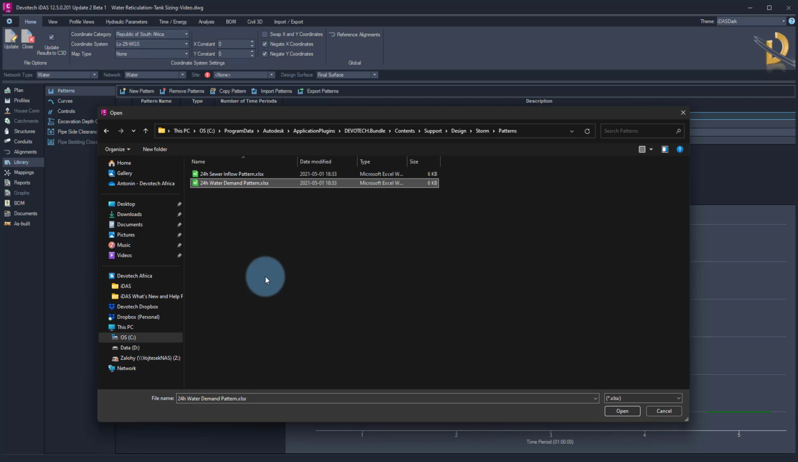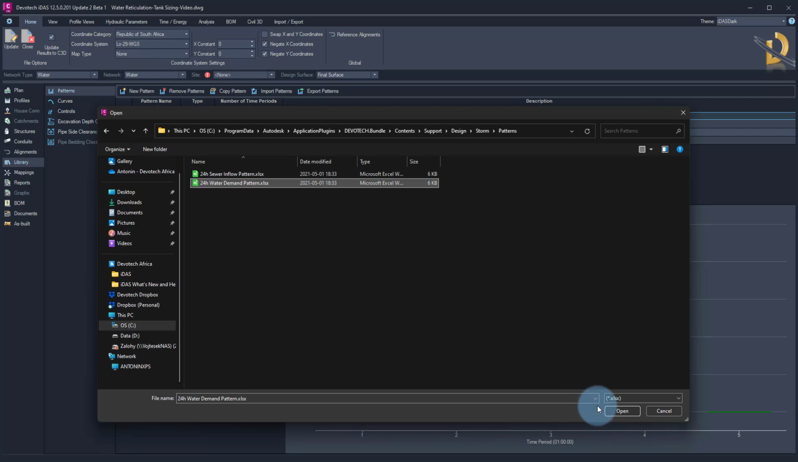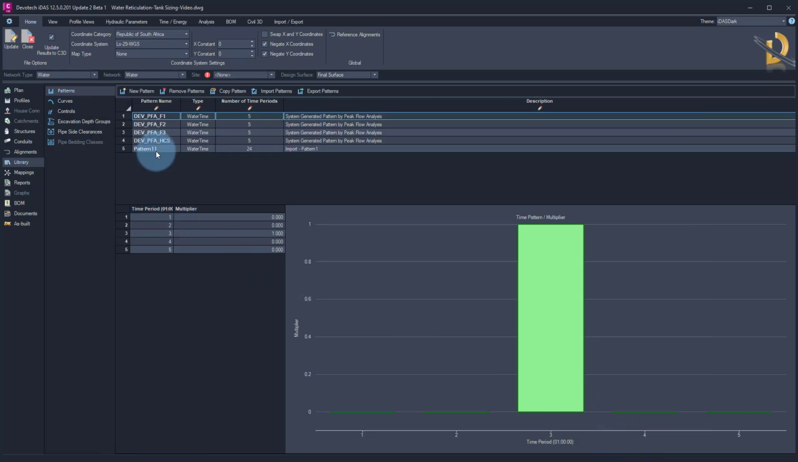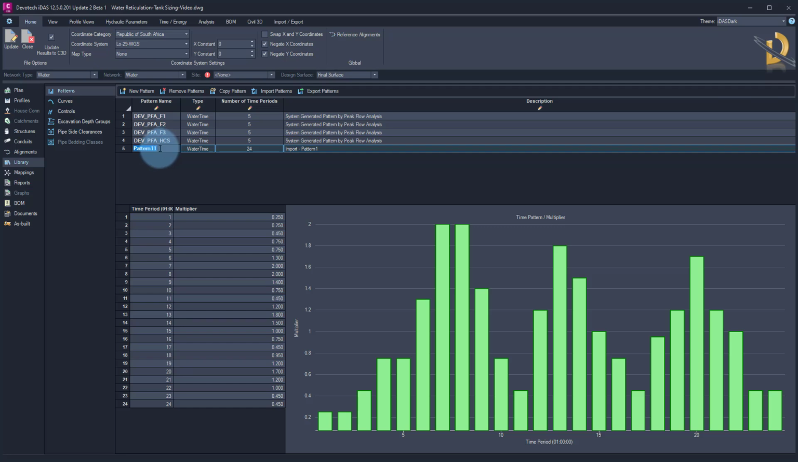But for your area, you might need to use a different pattern. This is just an example. Let me open it to show you what it looks like. Let me select it. I will change the name. I will call it demand.